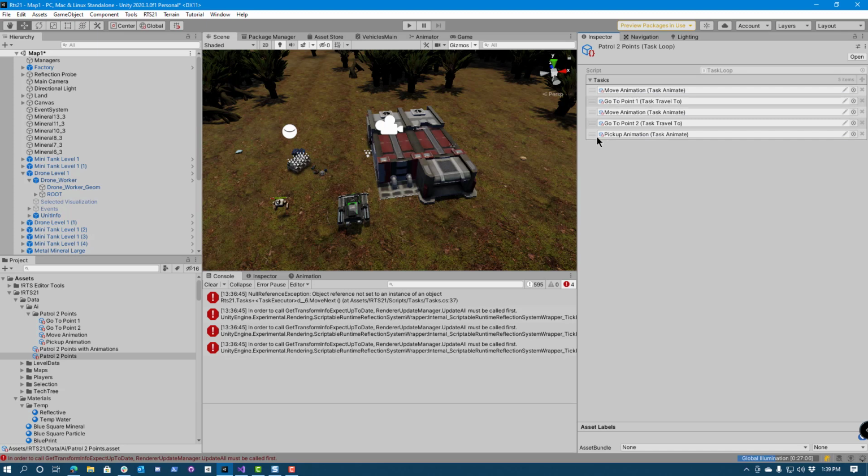Right there. And inserts to the bottom. Small bug or glitch in Unity. That's fine. Okay, so we move, we go to the point. Once we get to the point, we start our pickup animation, we start the move animation again, and then we go to the next point.